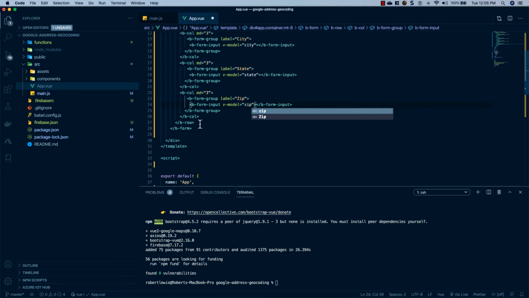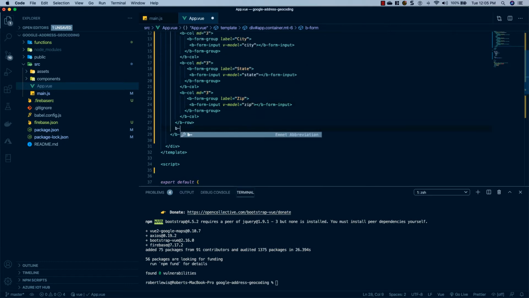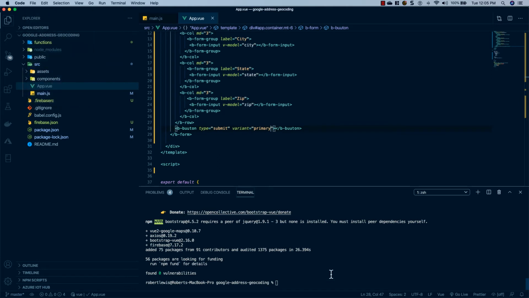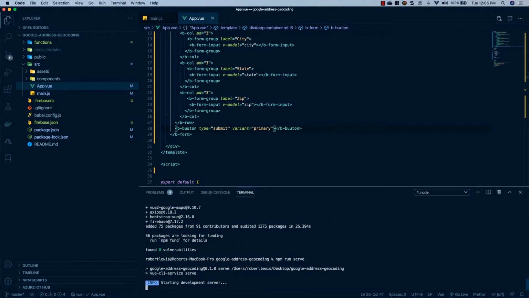Underneath our B row down here, we're going to do a B button. We're going to give it a type equal to submit and a variant equal to primary. At this point, I'm just going to go ahead and save everything. And I'm going to come down to the terminal and run npm run serve. And this is going to launch a development server. And once it's up and running, I will be right back.